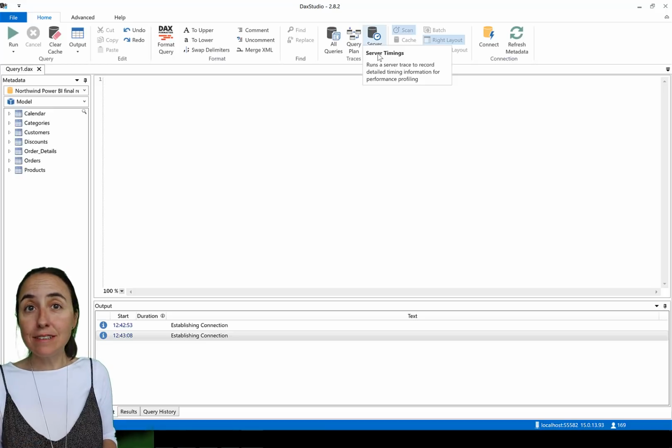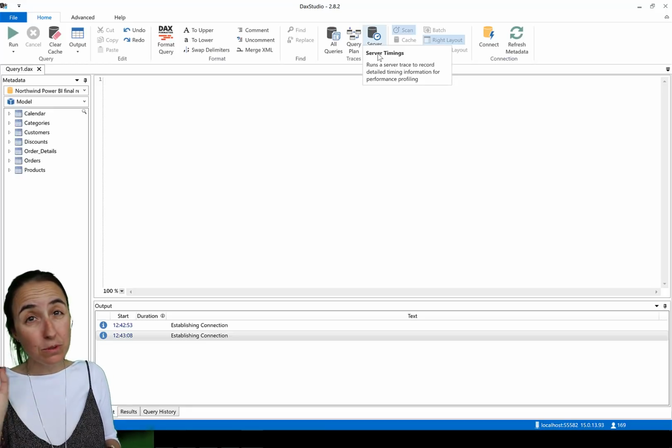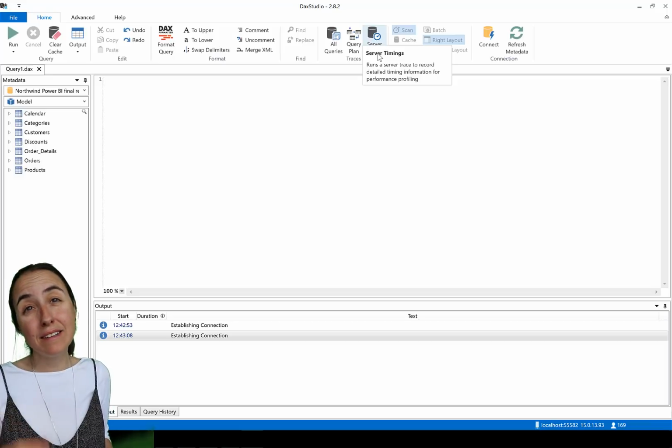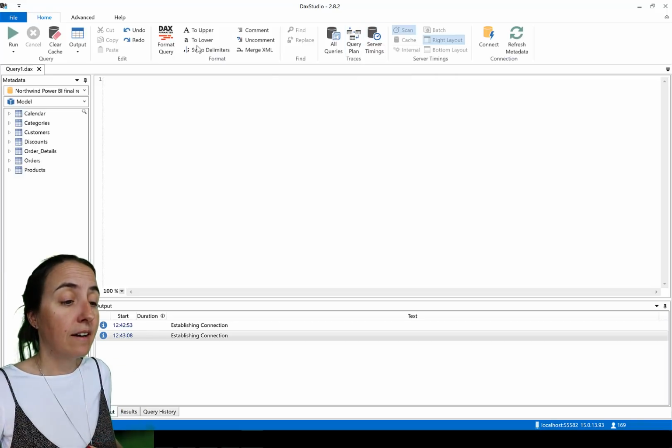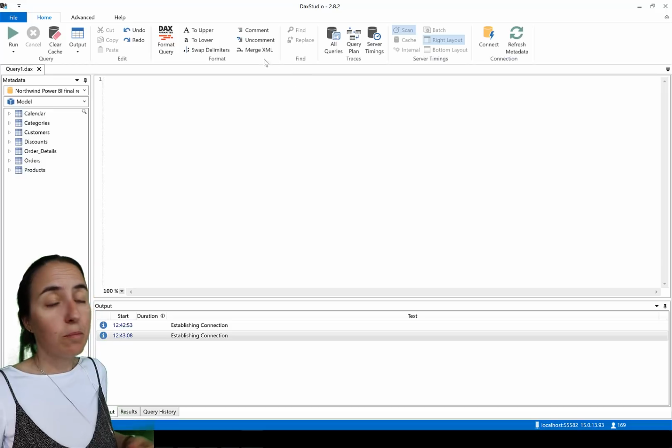This is for testing the performance of your DAX measures. We will do an example so you see how it works, but it needs a separate video, obviously. Here is how to format your DAX.